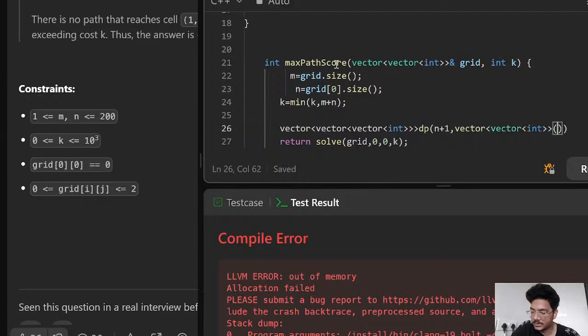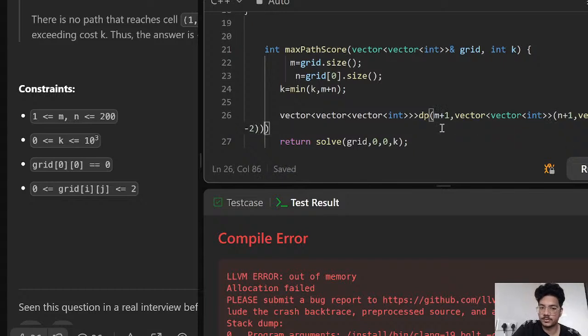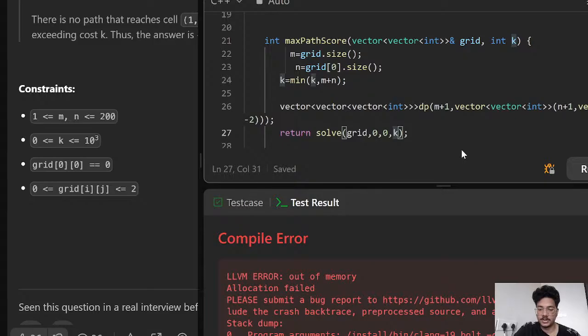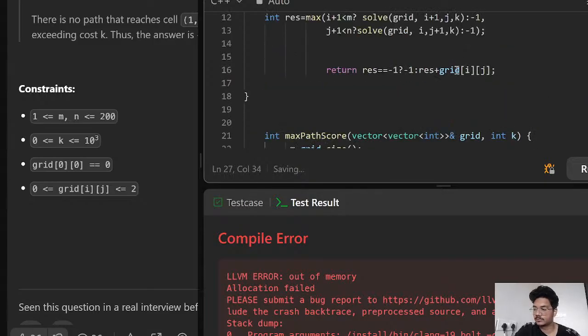In this we have to pass n plus 1 and n plus 1, comma vector of integer k plus 1 comma -2. Okay, the k value is okay. We have to pass the dp everywhere, so here dp is equal to dp. So we also have to pass the 3D dp.